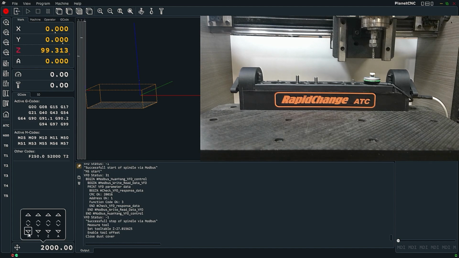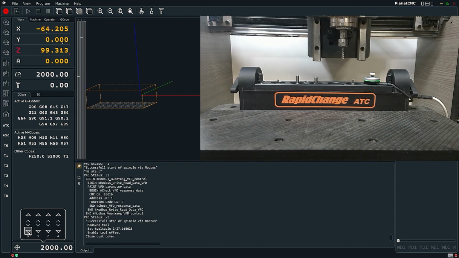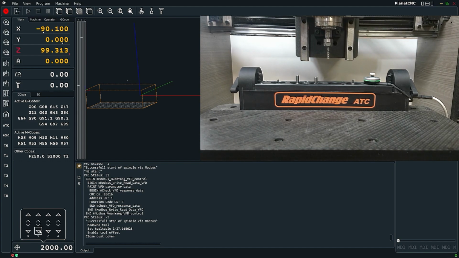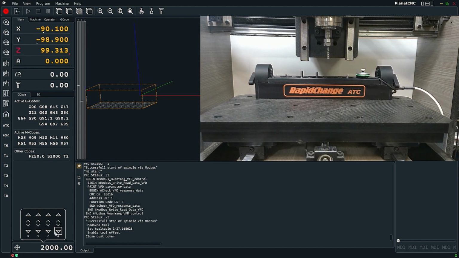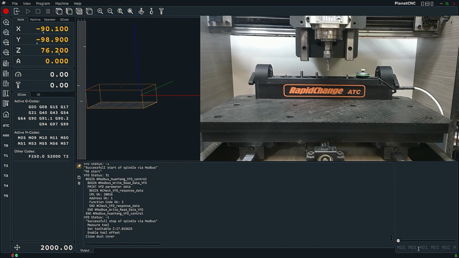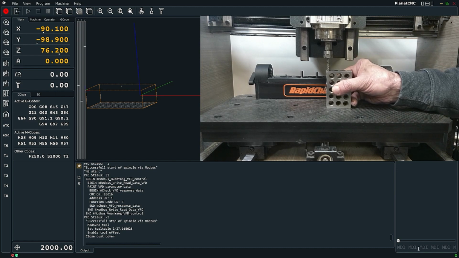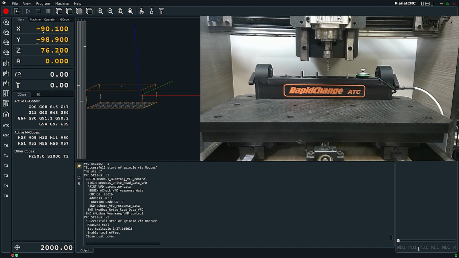I pulled that last tool out of a different rack, and I remember that I had crashed that one into a tool setter previously, and that must be why it was broken. Z76.2. G0. And there we go. That's right. Okay, good. So that's basically it. It's all set to go.